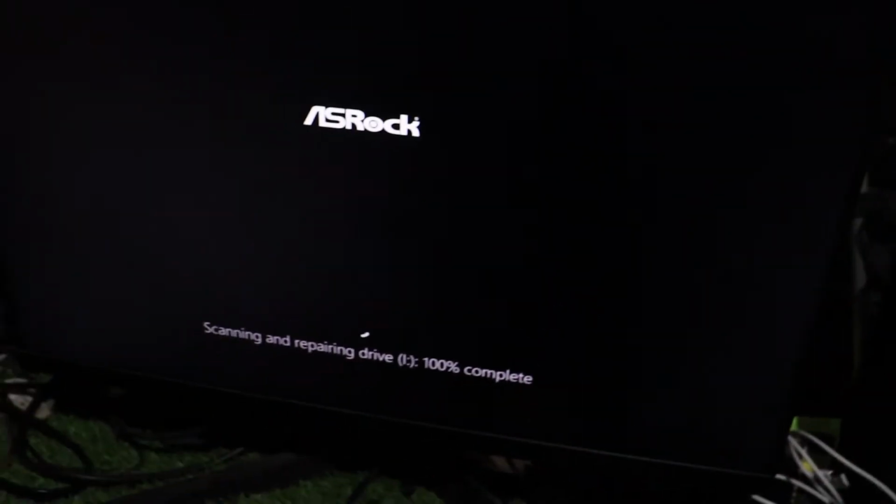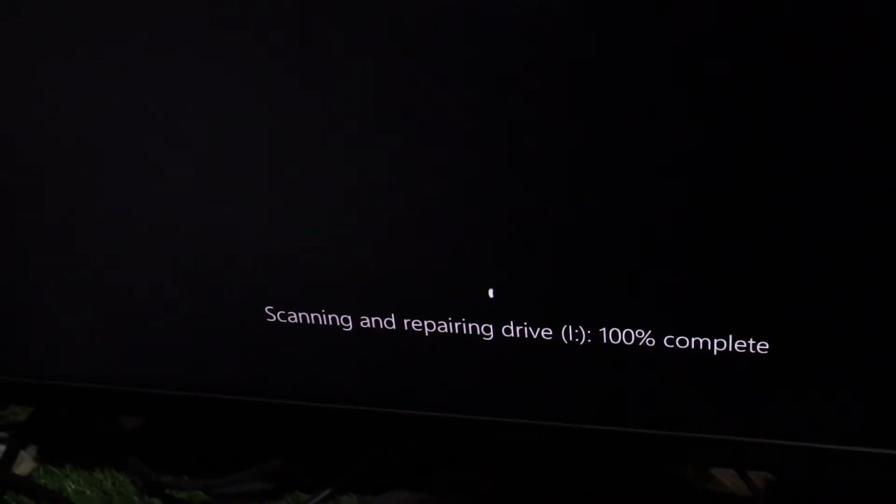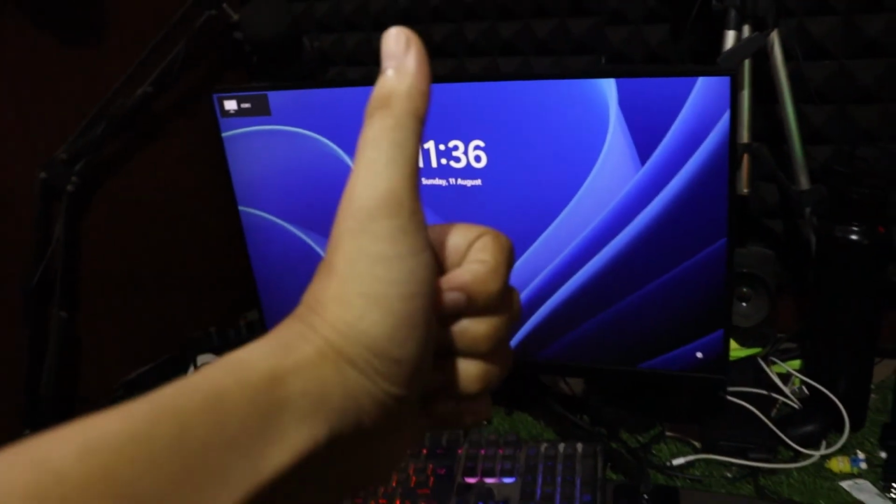Now, go ahead and boot up your PC. What will happen next is that your system will start scanning and repairing the connected drive. After the scanning process is complete, your PC should boot up successfully without any issues. And that's it.